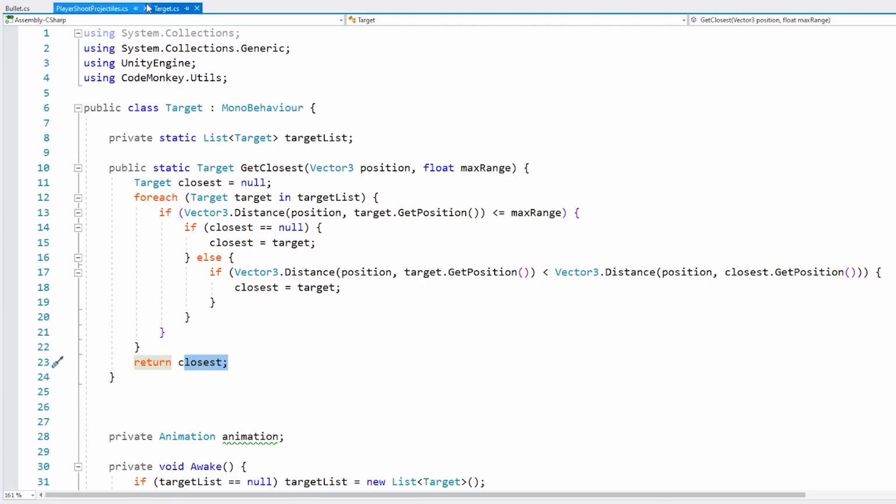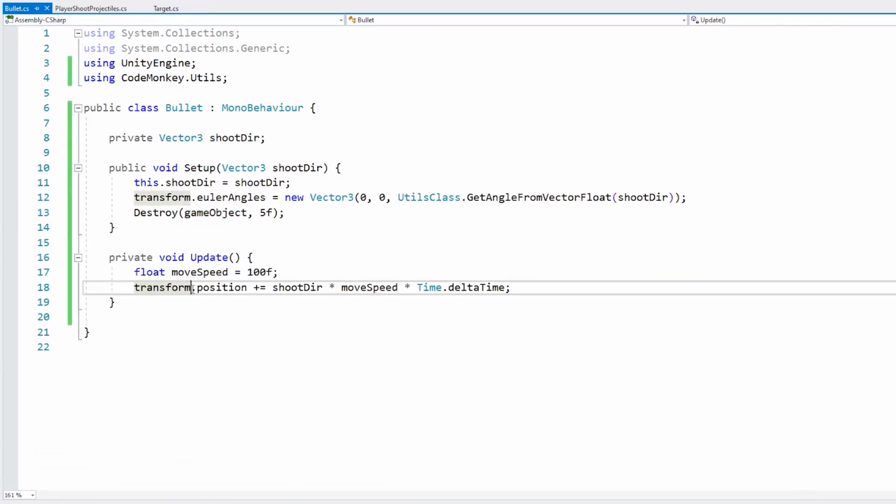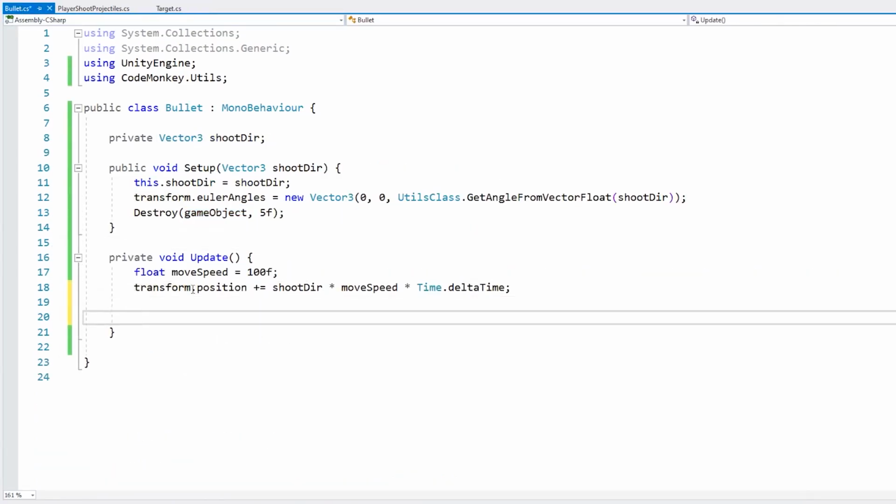So let's go back into our bullet script. And in here on our update, all we're going to do is call that function. So let's go into the target in order to get the closest. Now for the position, let's pass in transform position. And for the max range, let's define a certain hit detection.